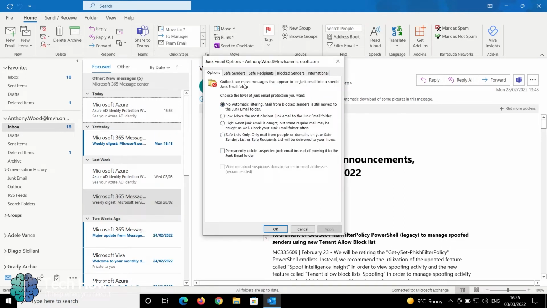These junk email options give you a choice of what you can do with emails that you would consider as junk. So for example, at the moment there's no automatic filtering, mail from blocked senders is still moved to the junk folder. Then you'll have low, high and safe lists, all with their explanations here.